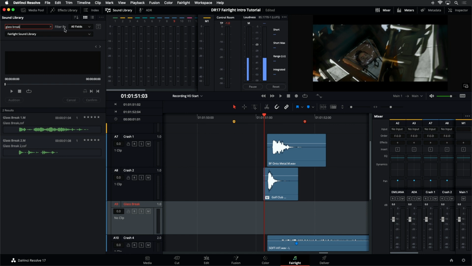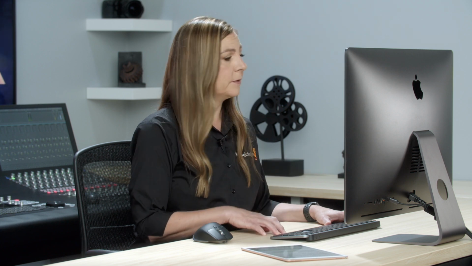And by the way, when you're searching, it's searching all fields, but they could be just by name, or if there's a descriptor, it can search by the description as well. So here we go. I have 2 different glass breaking sounds. And when you're working with a sound library, instead of just manually dragging it in here, you can actually audition a sound. In order to do that, you have to first select the track, and wherever the playhead happens to be, that's where the sound is going to drop into the timeline.